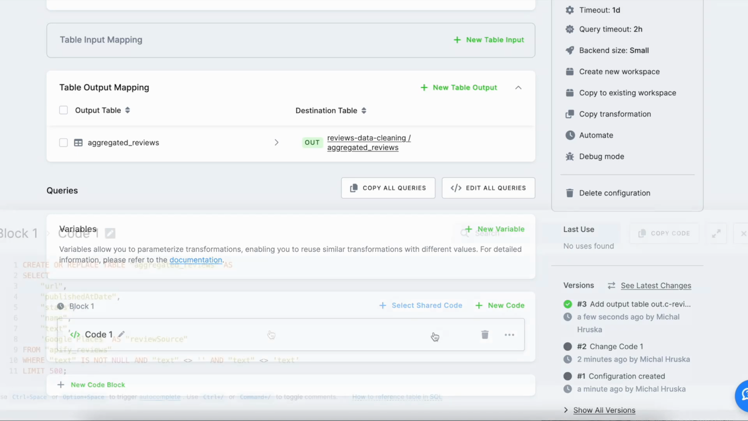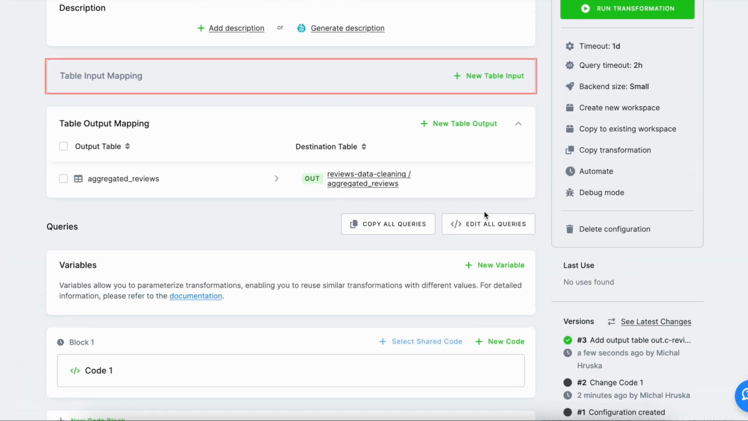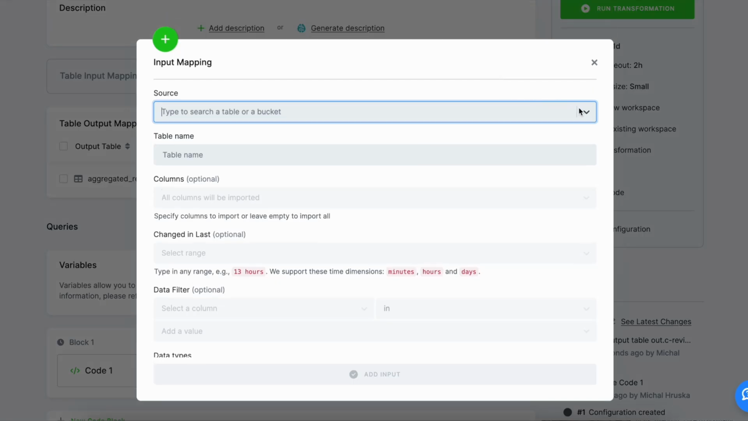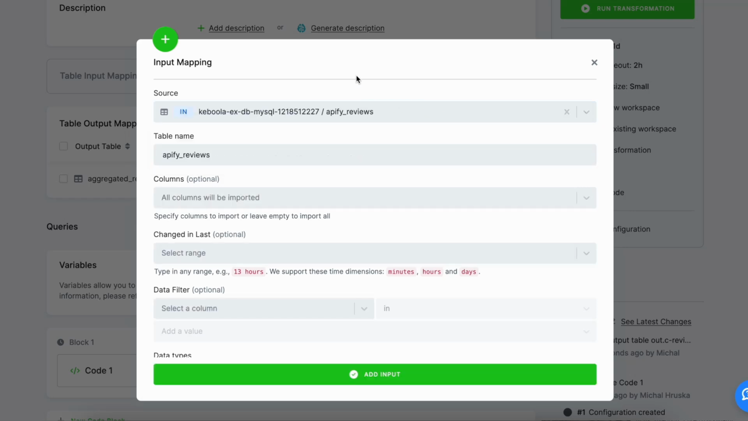Because in our script, we haven't really provided an absolute path to our source table. We just said from Appify Reviews without specifying the schema. We need to specify this on the table input mapping. So we click New Table Input, and we choose the table that we want to use. At the moment, we only have one table in our storage, so it's simpler. Just expand and click Appify Reviews. We don't need to worry about incremental reading either, so we'll just read the entire table.